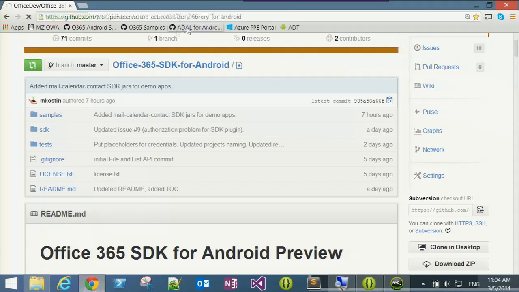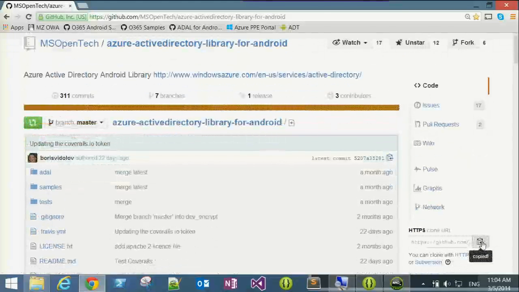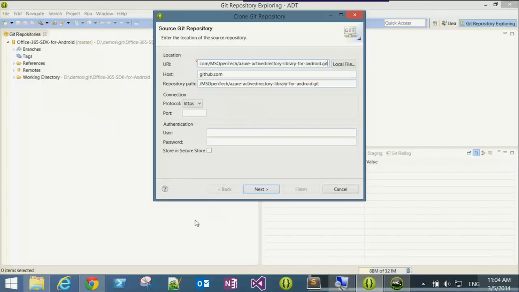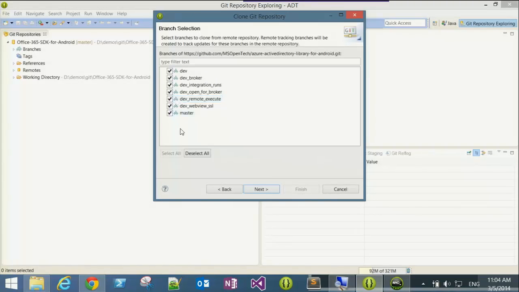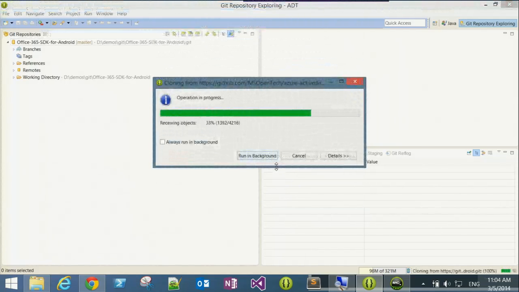So we got to get the Azure library. Again, I find the clone URL, copy it, go into here. Whoops. Keep getting confused with the two keyboards. Hit next. Yesterday they had like 15 branches. Now they're down to like 7. Deselect all. I just want master. I'll again put this into the demos. Finish. Gets those down.